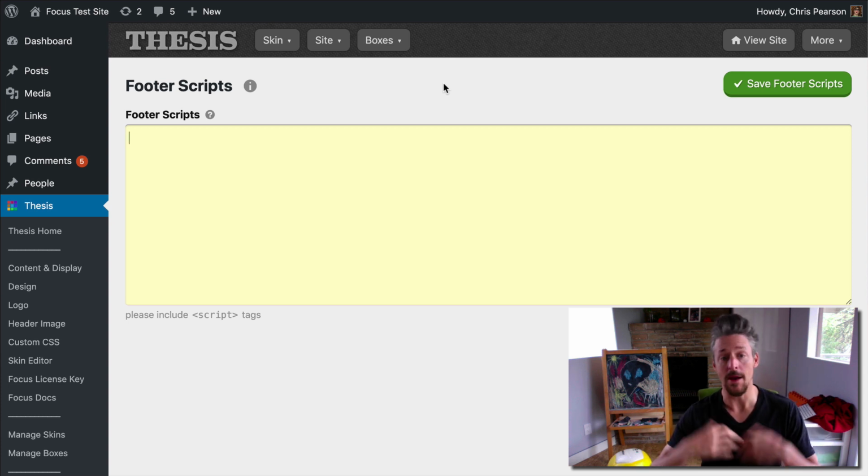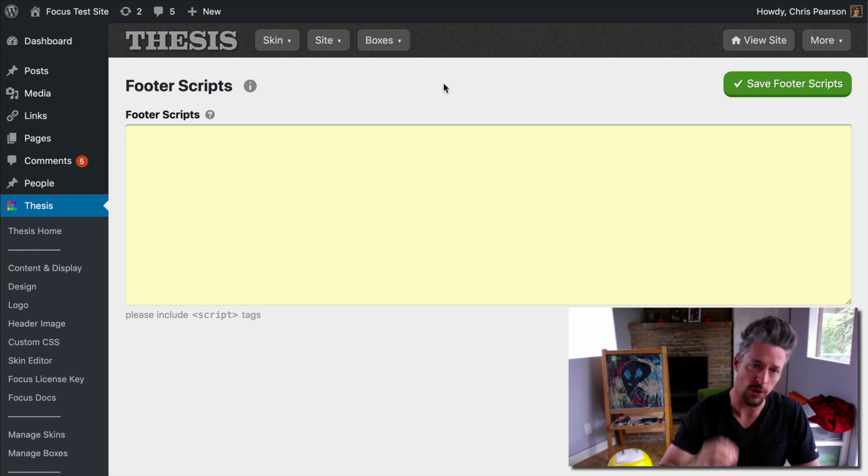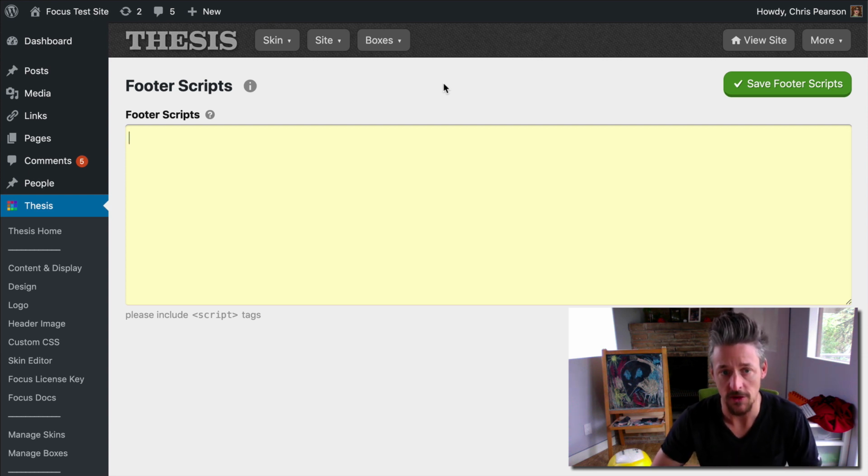But like I said, I don't actually use this on any of my sites anymore. There are some things I might want to do where I would maybe use this, but the bottom line is I'm not using this right now. The odds that you're going to need to use them are not very high, but that is the intent of the footer scripts box that you have access to with Thesis and Focus.